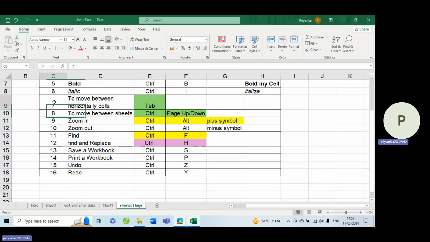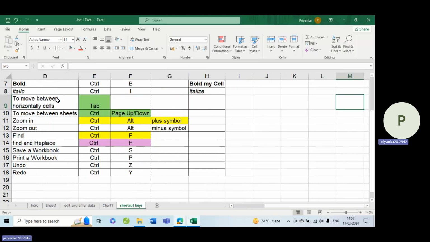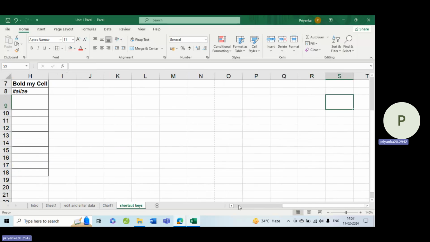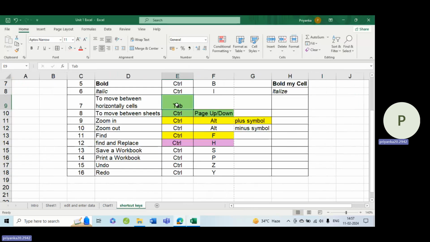Now coming back, if I want to move from here to here, I need not click. I just select it here and press the tab key available on your keyboard. You can move between any number of cells horizontally using the tab function.